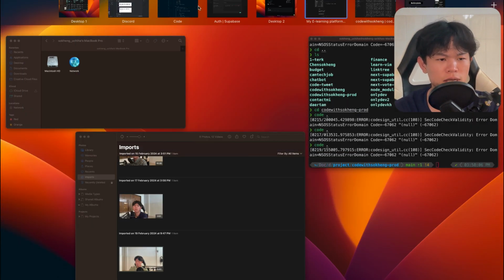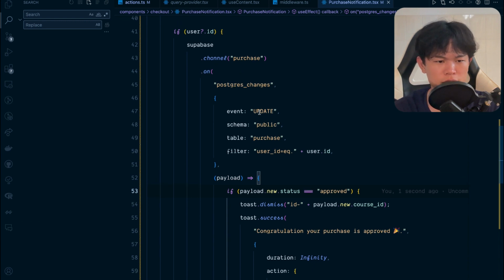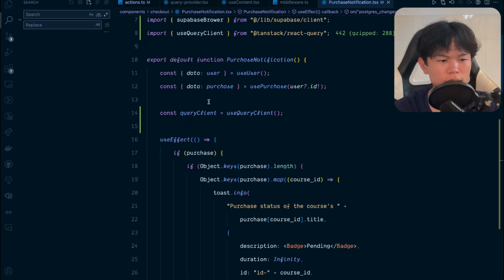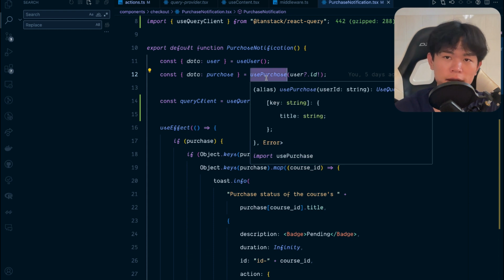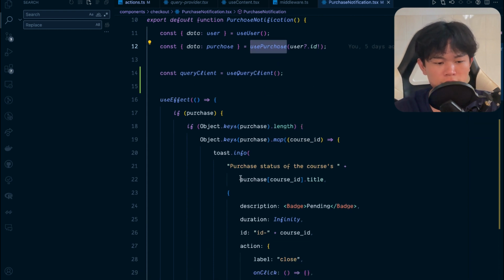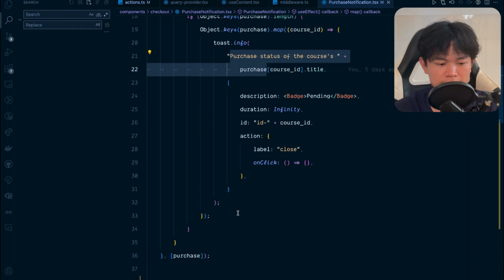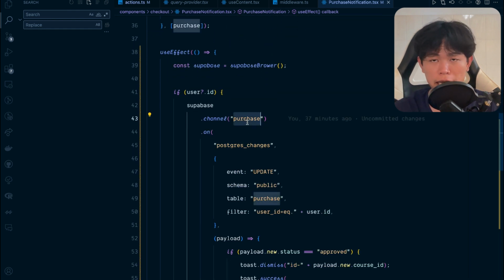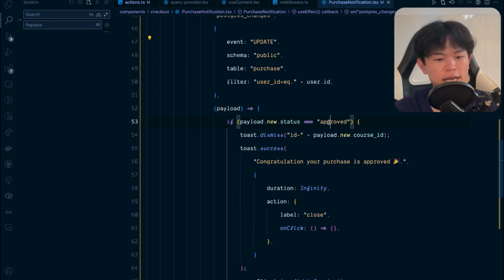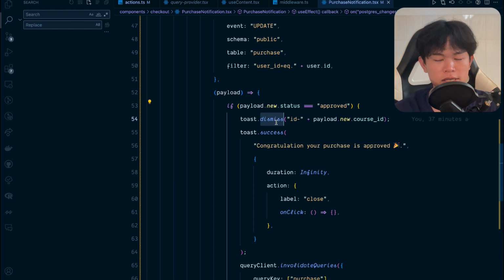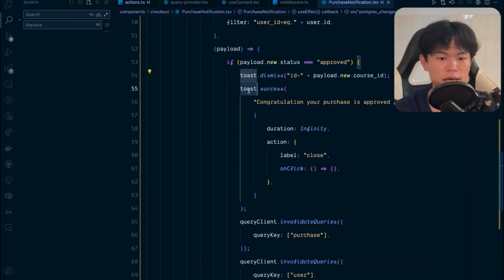Maybe I can just show you a bit of code. This is the purchase notification, and this is what I do for the pending state. I use this useEffect and this usePurchase hook that will fetch the purchase with status pending and toast it right here. And this is the real-time part for when the purchase succeeds. You can see we listen on the update and check if the status is approved. Then we dismiss the pending toast, and we toast a new one with the congratulations that the purchase has been approved. So yeah, that's how I do it.